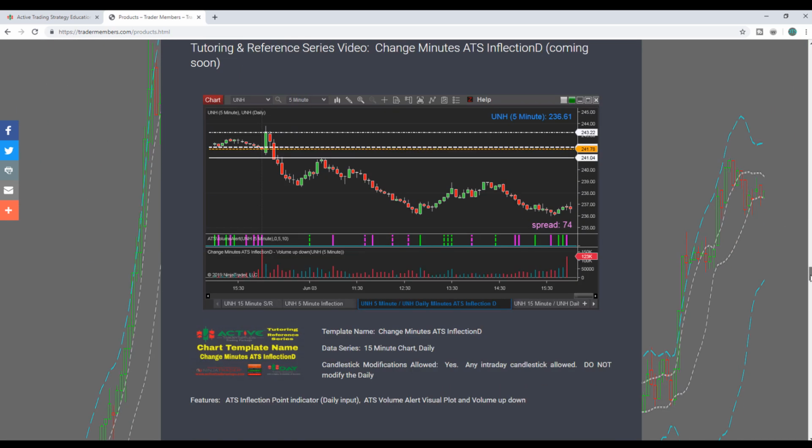Next one down, this is the daily inflection. We already know what that is. So it's just set up for you. You can change your minutes. It's got your daily inflection, and you can move your candles to any size you want and trade off of these inflections. It's got your volume alert bars at the bottom and your actual volume up and down.